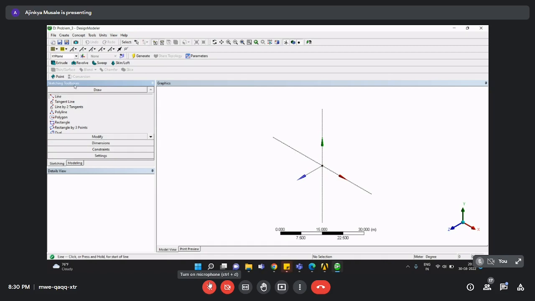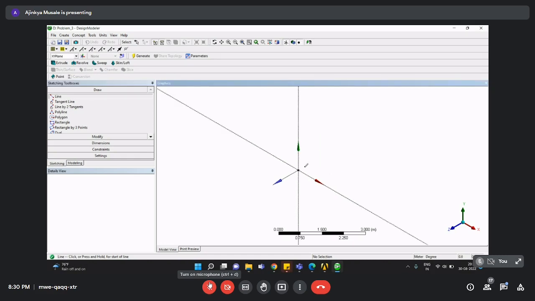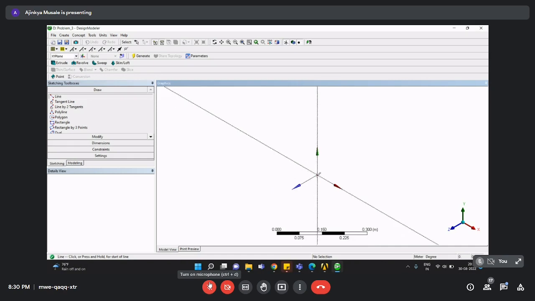So I selected the plane first, then went to sketching, and after sketching, I selected line. I just want to draw a line. Then I simply move my cursor. When I move my cursor on that point, you can see it has mentioned some P. Maybe I can zoom in a little bit. You can see some letters coming. These are nothing but constraints.